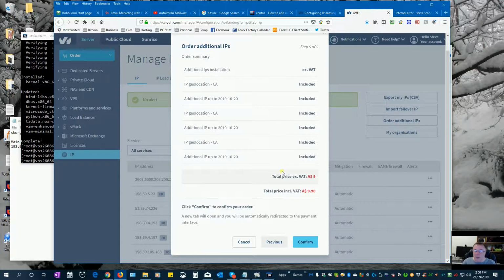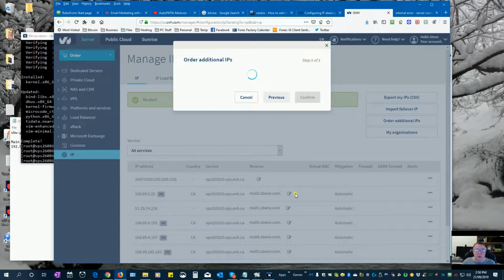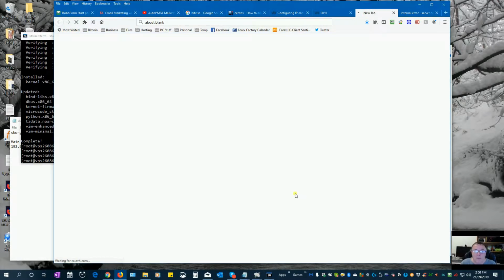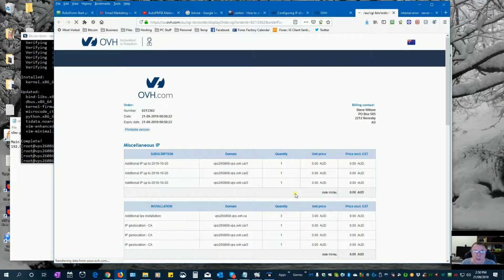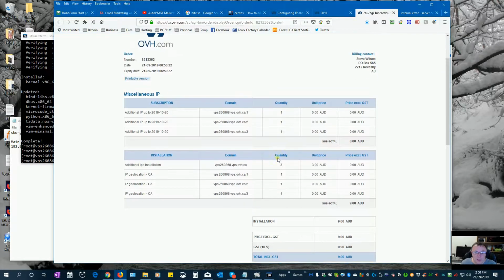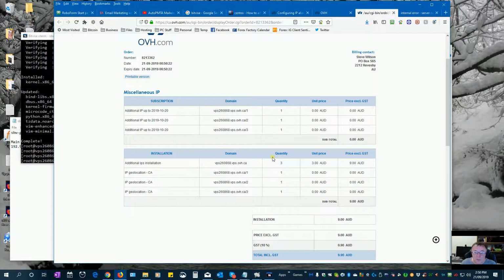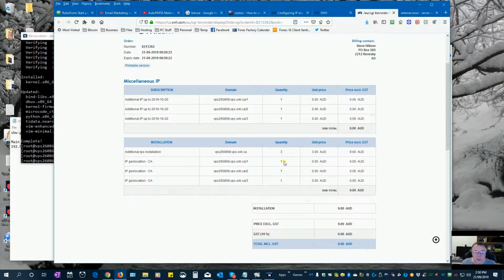Just checking the details here, and everything else is fine. I'm just going to confirm now. Now the IP addresses might not happen right away, just watch for your emails to come through. So let's see. Now there's my order for the additional. Quantity is 3 additional IP addresses.